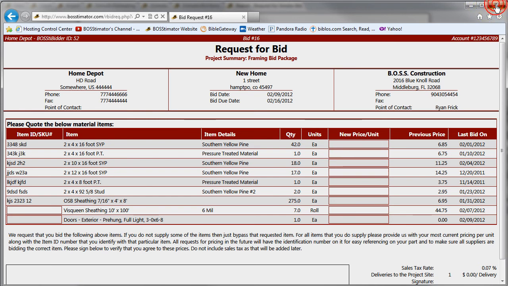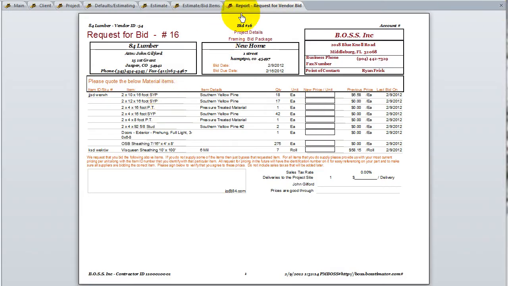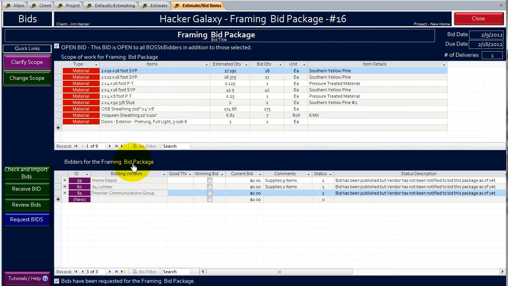I'm going to go ahead and close that screen, and I'm going to close this screen. But what's happening now behind the screen? Okay, so now that we've requested the bids, we have a couple things that we can do. Let's say we've received some bids back.